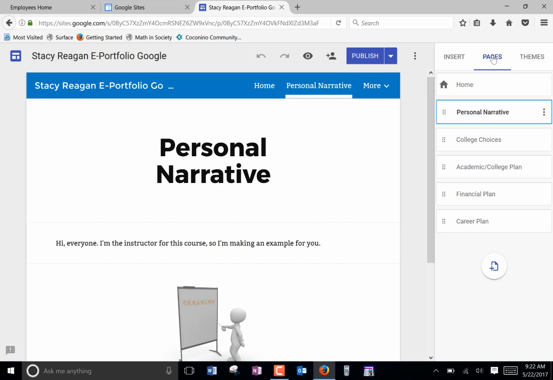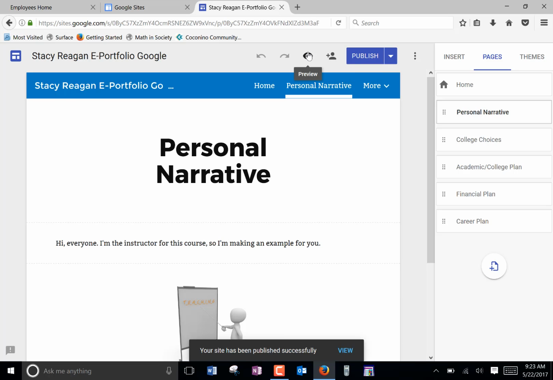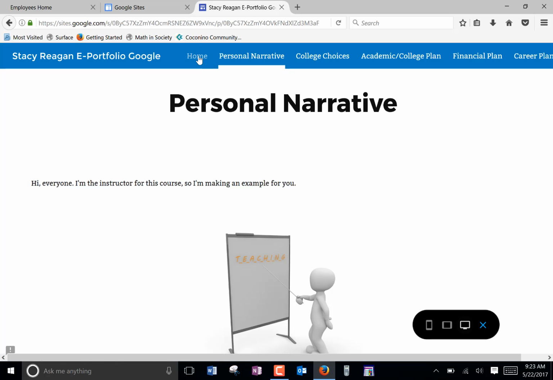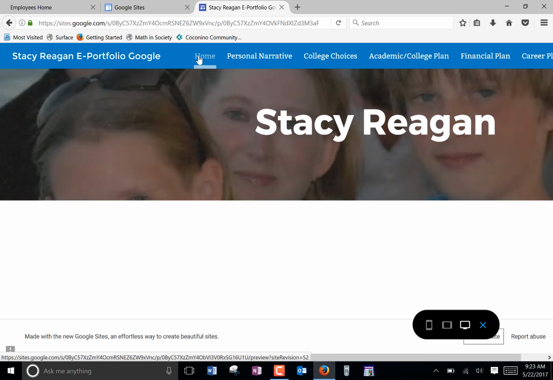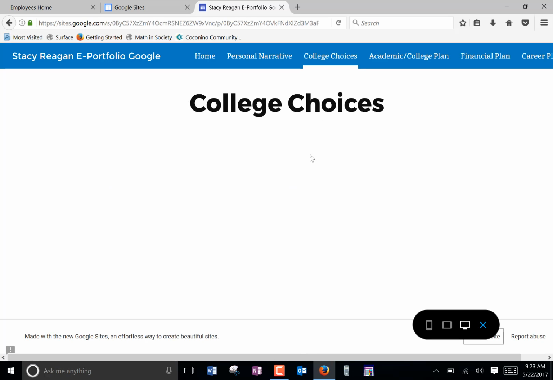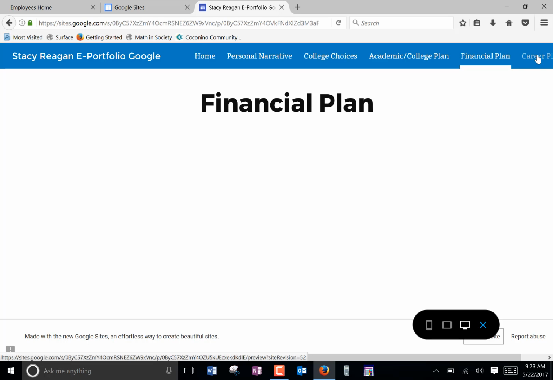And then once you finish everything that you want to do, when you publish it, it will give you your web address that you need when you preview it. So when I go into preview and I look, here's my site. If I click on home, it shows the page that I have, the very first page. When I click on personal narrative, it shows the page that I did for personal narrative. You will have one for college choices, all those things, and you'll need to edit yours. I just put the page there, didn't put the college choices that I have. We'll have a place for an academic plan, a financial plan, and a career plan. It's very simple and easy to use. You just need to hit create pages.